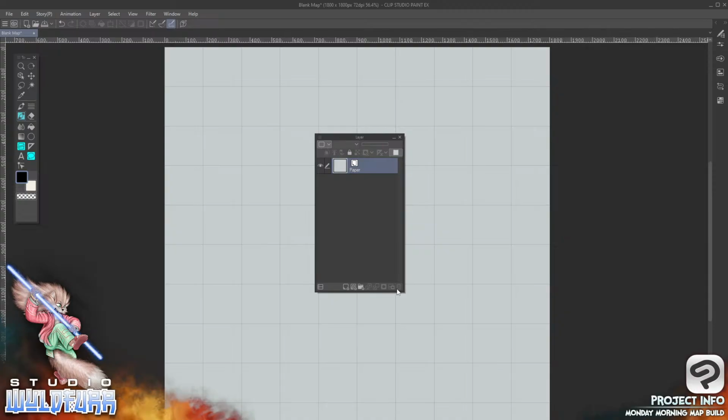Now, we want some folders so that we can organize our artwork. We do that by clicking on this little icon called New Layer Folder. And we're going to need 4 folders. So let's just click it 4 times. 1, 2, 3, 4.